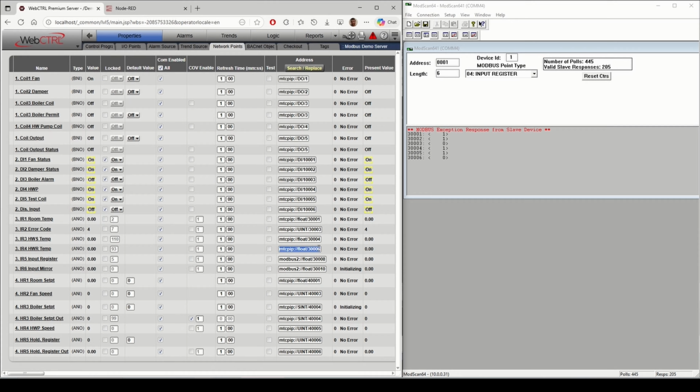Going to input registers, we see an exception response because we're pulling a length of 6. This float is 6 and 7. We're trying to pull half of a float. So if we lengthen this to 7, that response goes away. If we force these values to something else, we'll see them populate on this side.